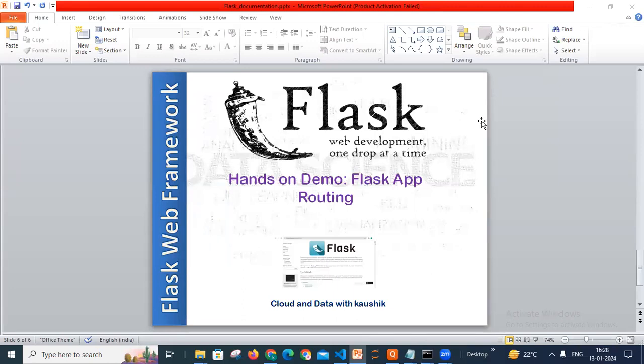App routing means you are mapping URLs to a specific function. Okay, understood. So suppose you launch your web application. First you write www.example.com slash. So this is your index page. Whenever we try to hit this URL, the default landing page will be displayed, right? So app routing means mapping your URL to a specific function that will handle your logic for the URL.